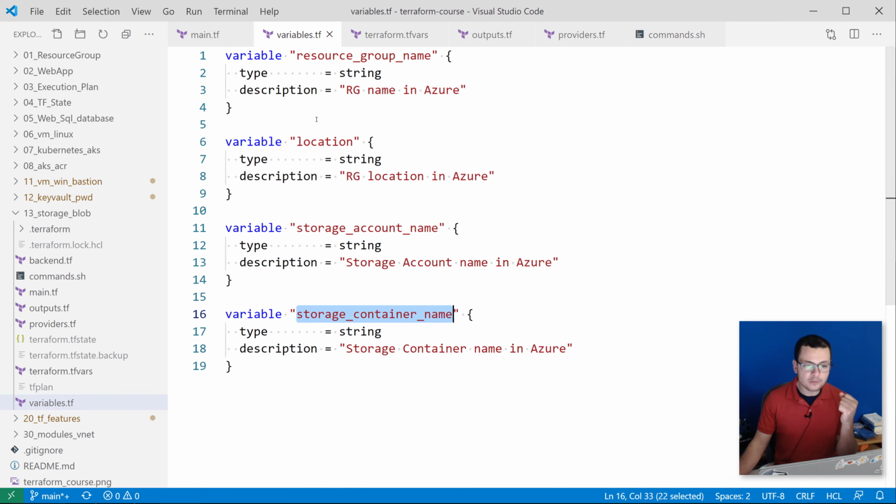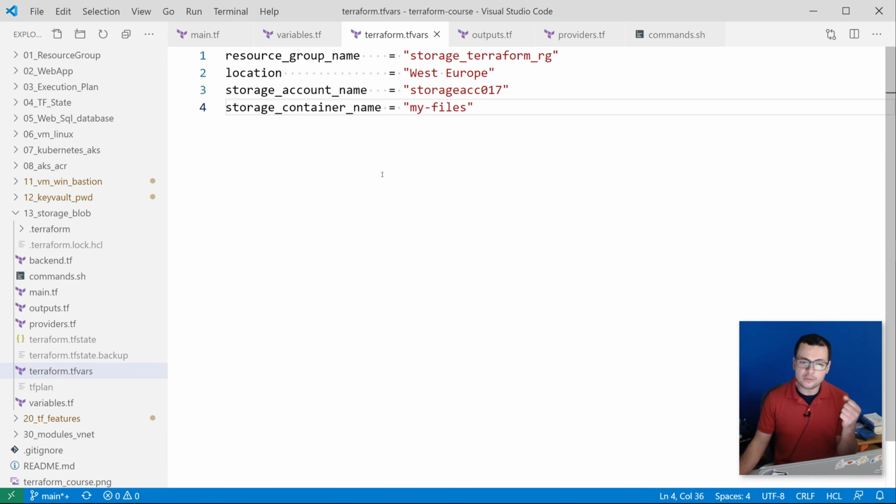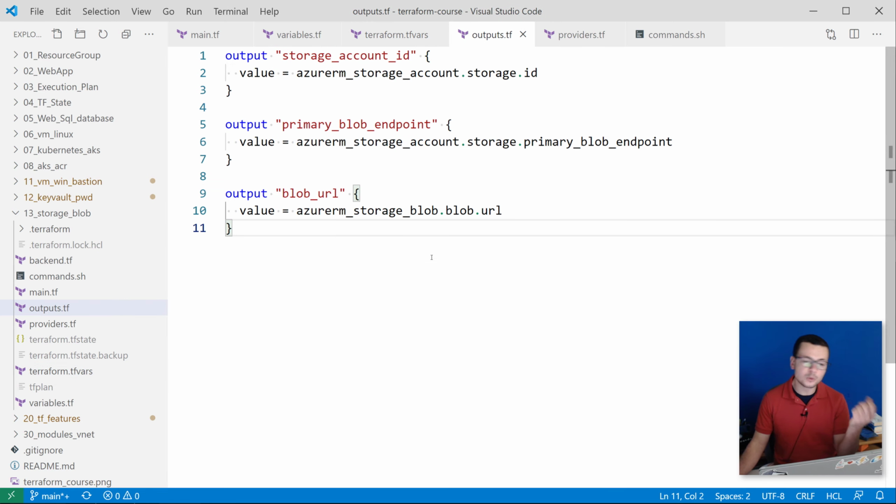Then I have another Terraform file that is the variables.tf that describes the variables that I want to use. Those are the resource group name, location, storage account name, and the container name I want to use. Then in terraform.tfvars, here I'll assign values for those variables. Then I'll output some values, like here the storage account ID, the blob endpoint URL, and the blob URL itself after running that Terraform template.